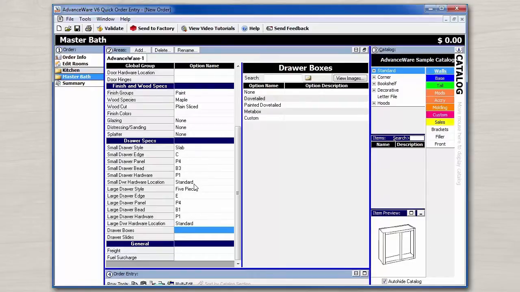So it makes it a whole lot easier so you don't have to go back and forth and see what did I have in one room and make sure I duplicate it in the other one. You can just do this, make it very easy.